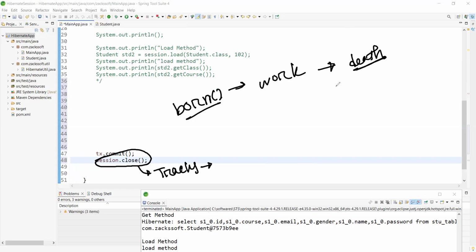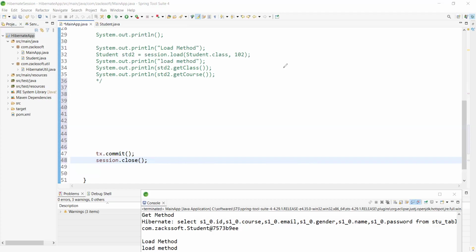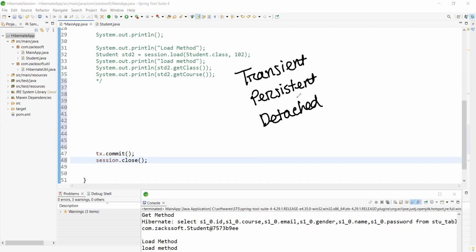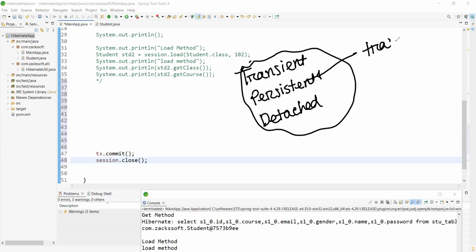I'm explaining once more. After closing, how many states are available without tracking? Two states: transient state, persistent state, and then detached state. Detached, yes, after close. In this state Hibernate cannot track it.